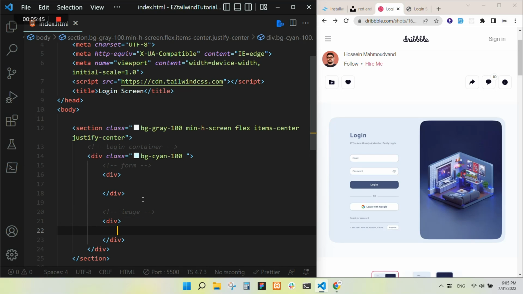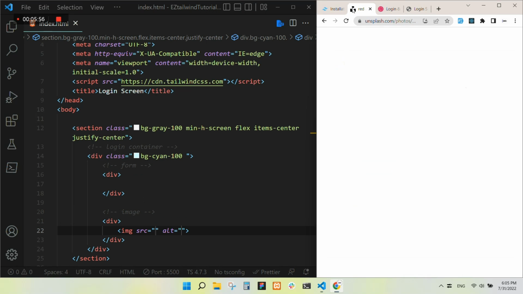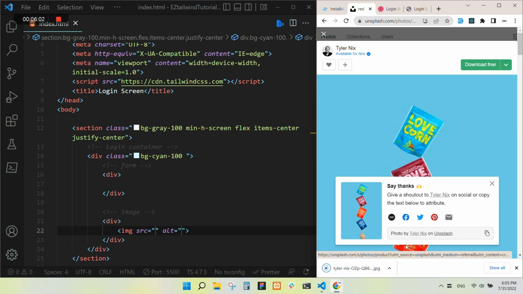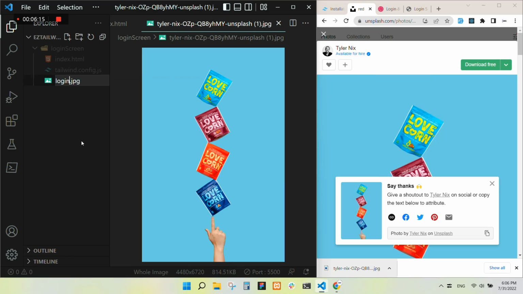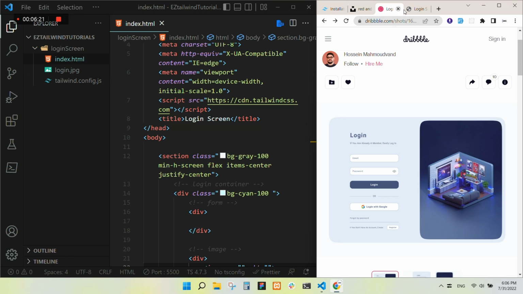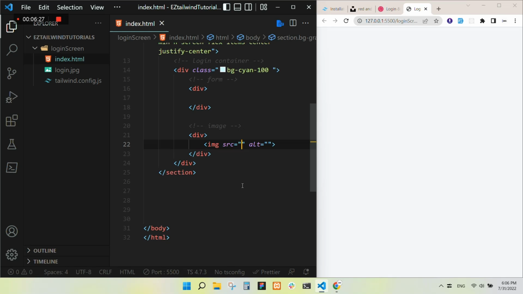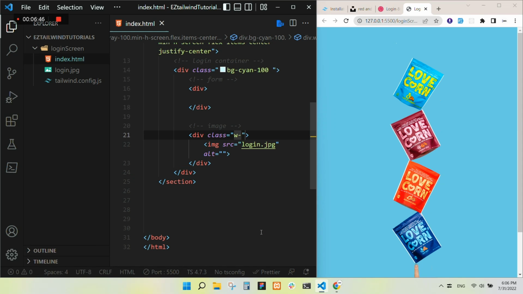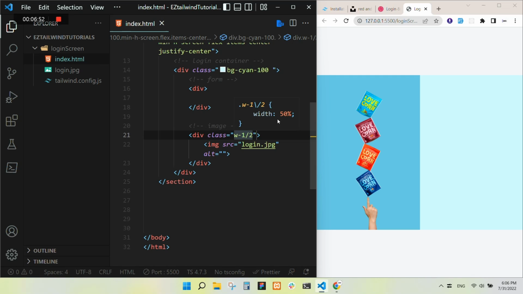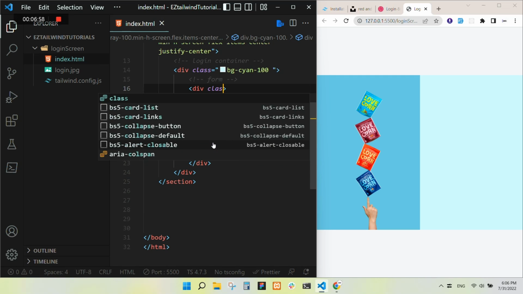Add an image tag. Download the image you want to use and then drag and drop it in the project's folder. Rename the image file if needed. And now we can put the image file name in our source attribute. Now we need to give our image section a width of 50%. We'll add the same class to the form div.